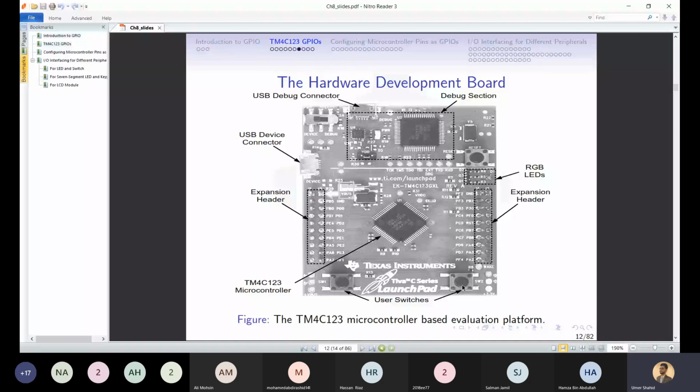And this is the reset button. Reset is written over it. This is the flash memory, the flash chip.